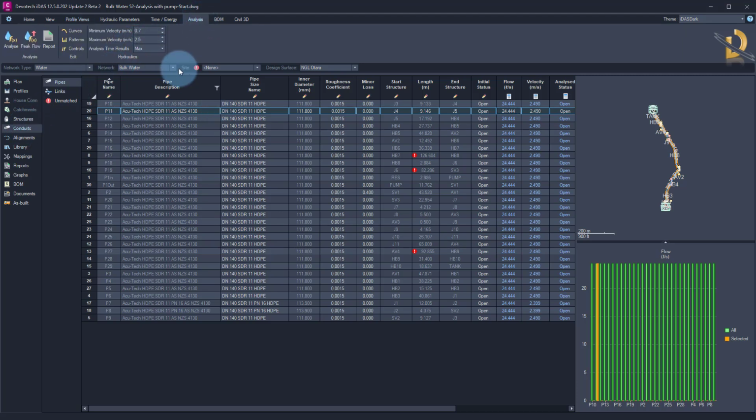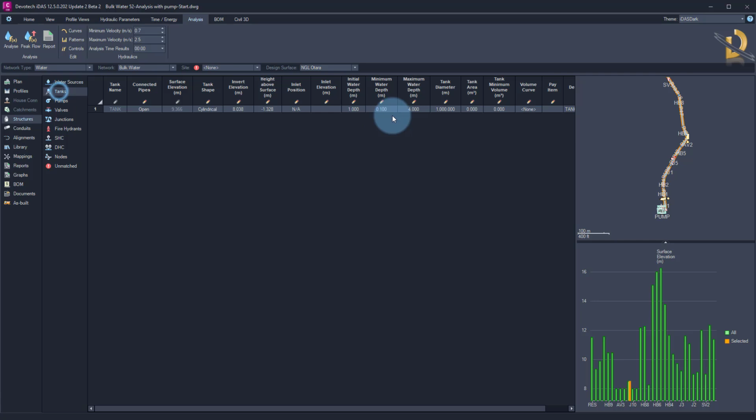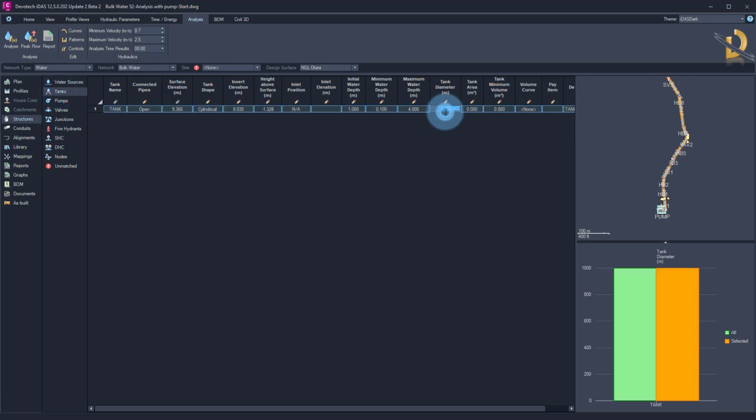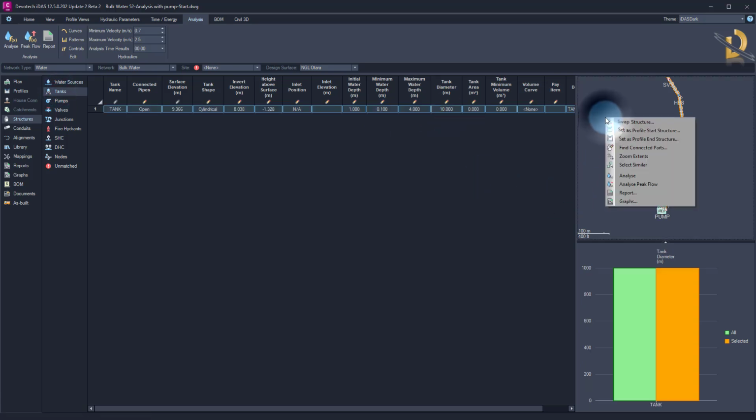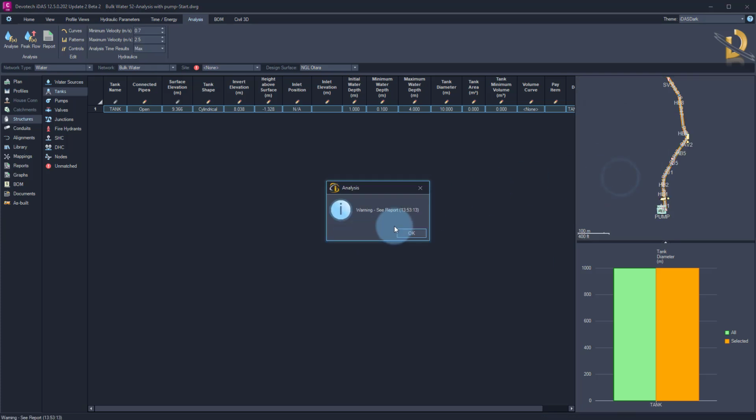So if I come here, I can change the time period and that will have an impact on the results. But in this case, the change is very minor, so that's why you don't see any change. But if I make the tank smaller, let's do it. I will use 10 meters in diameter. If I run the analysis, okay.